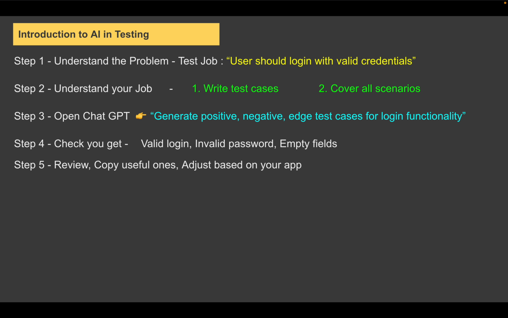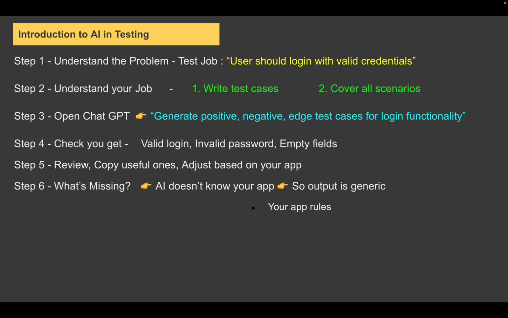Because what we have done as of now is very generic. We have just given it a very generic prompt that we need positive, negative and edge test cases for any login functionality. We can make it more specific according to our needs. So let's see what is missing here. The AI does not know about our app and about our business logic and scenarios. So how we can improve it?